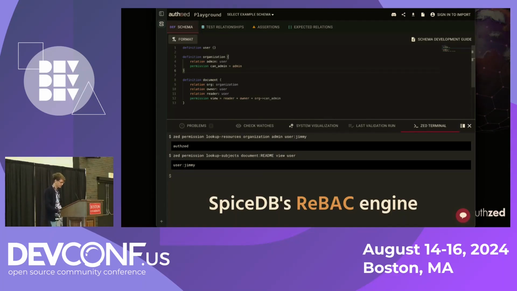In here, I asked the question, we have these APIs we call lookup, and you can look up resources and subjects. So I can ask, what are all the organizations where Jimmy has admin? And it spits out authzed. Or I can ask, who are all the users that can view this document? And it spits out Jimmy. This is an example of some of the more powerful queries you can do in the system to discover things that you didn't understand.